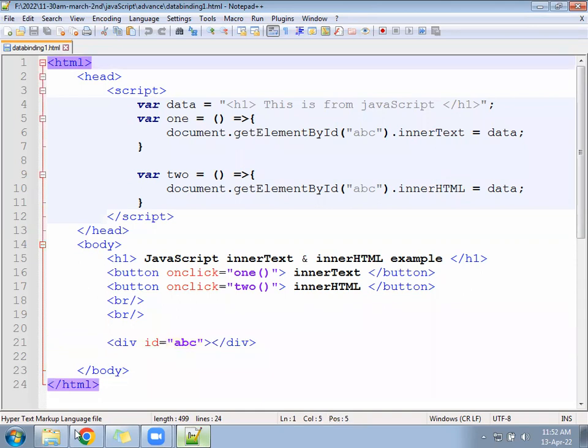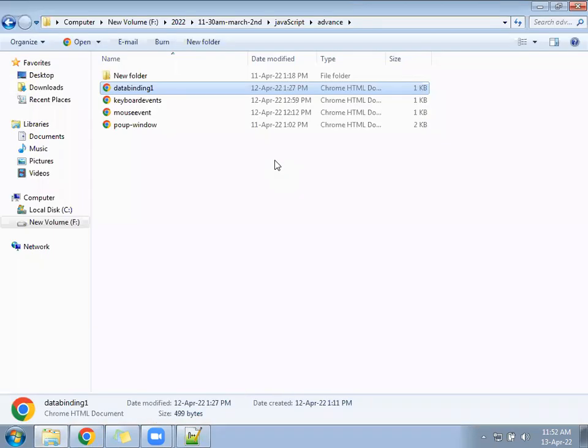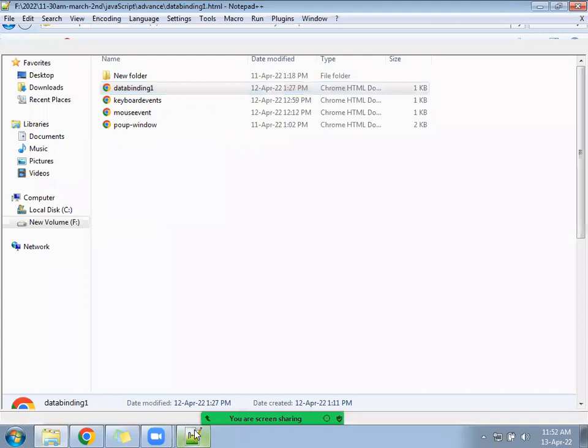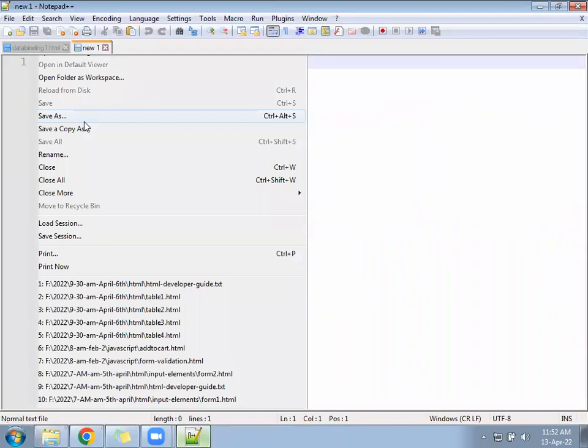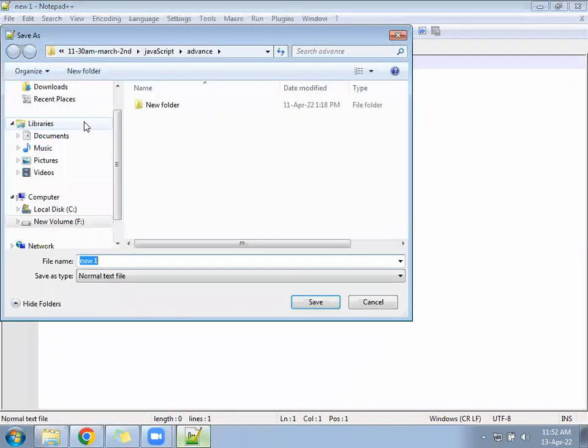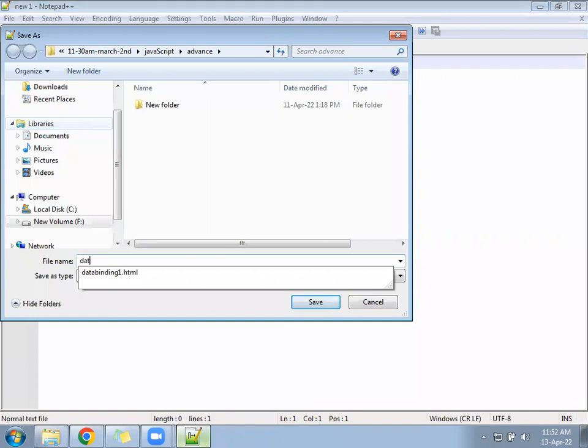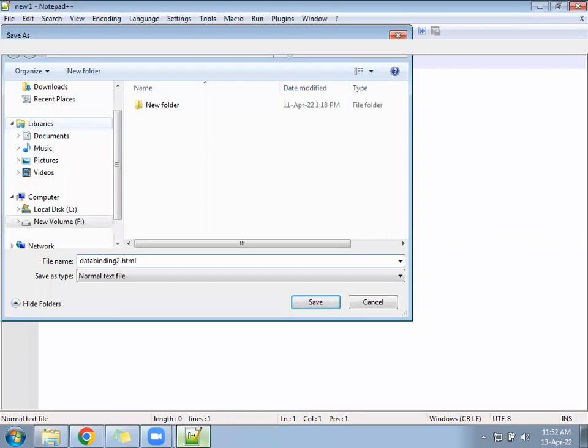So create the next file, data binding 2. We have not made it yet, right? We have made only one page, data binding one. Create the next file, data binding 2.html.